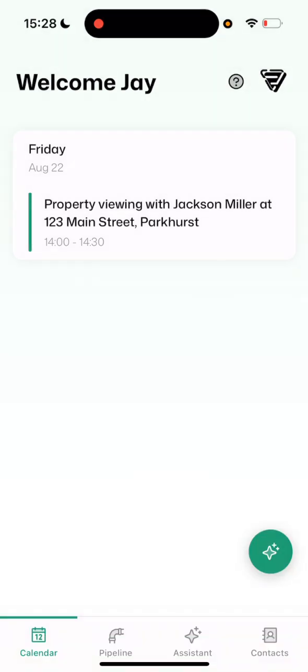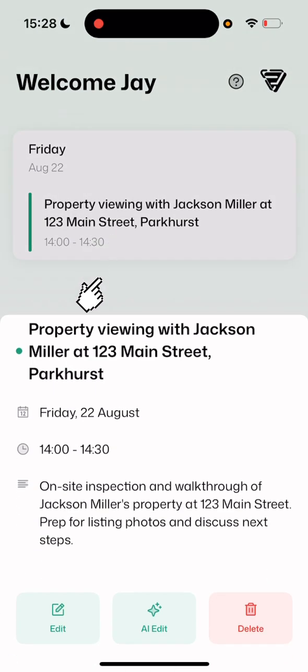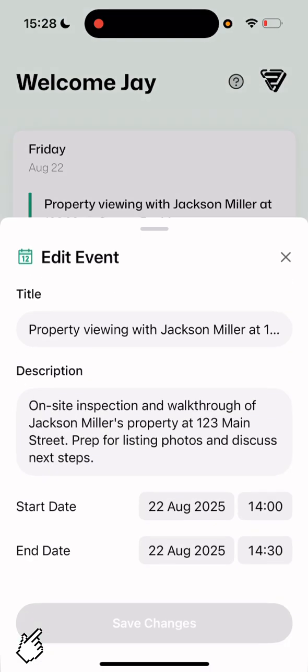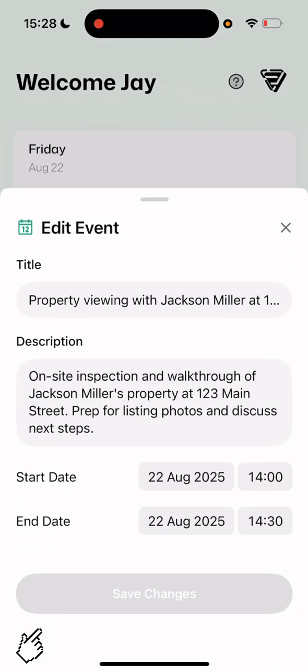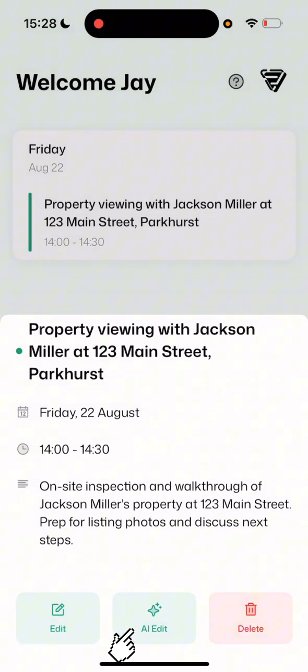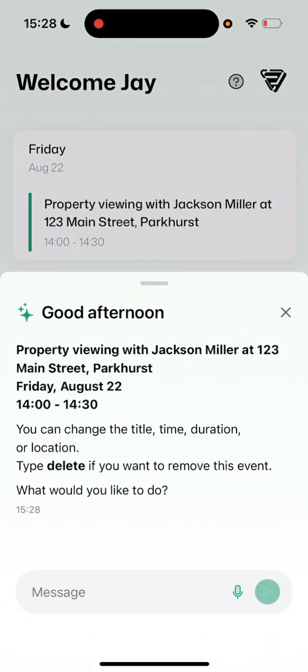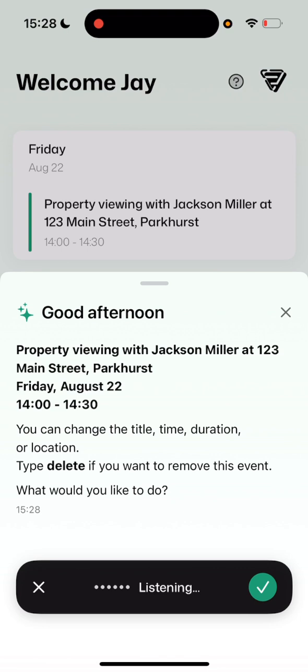Now let's say plans change and I need to edit that appointment. I can simply click the appointment. I can either edit it manually, which is the old way of doing things, or I can edit with AI. To quickly send a message to Kale, I can click the microphone icon and simply say, please move my meeting with Jackson Miller to next Monday at 10 a.m.